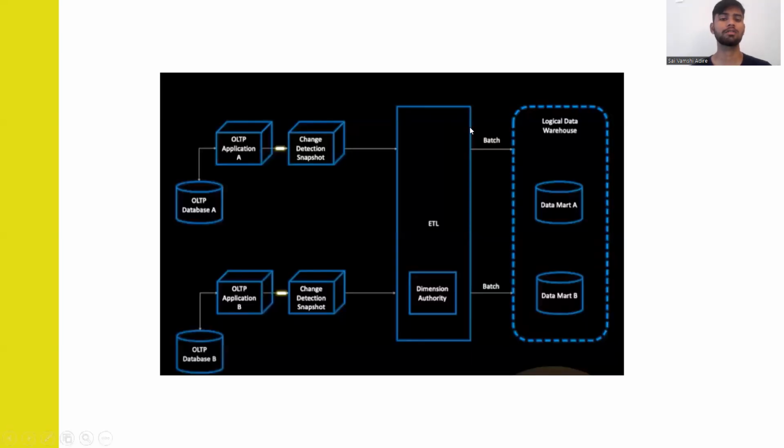So this is the system design for our proposed system. You can see the database is here and the applications change in snapshot. The data can be formed into batches later, and then it is stored in the database data warehouse.